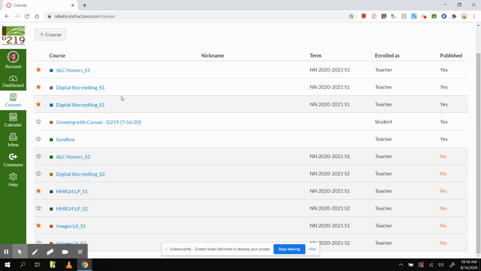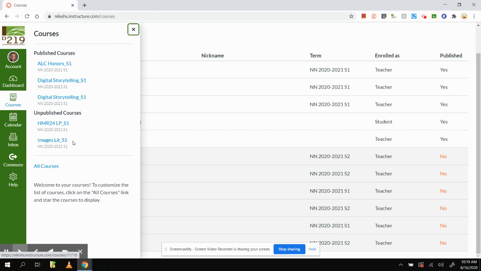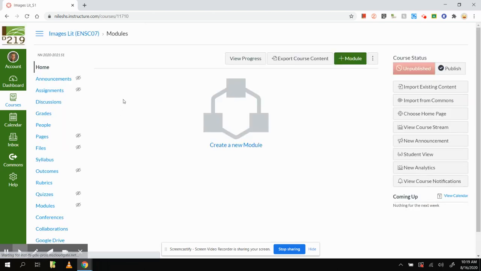We don't really care about second semester. So any course that ends with S2, we could just leave those stars blank. And any course that has S1 or any course that you want to see, you can click the star and make it orange. And then those are the only ones that will show up. So I just did all my semester ones, and those are the ones that show up in this menu. So pick the one that you want to set up. I'm going to choose Images of Lit because I haven't set that up yet.